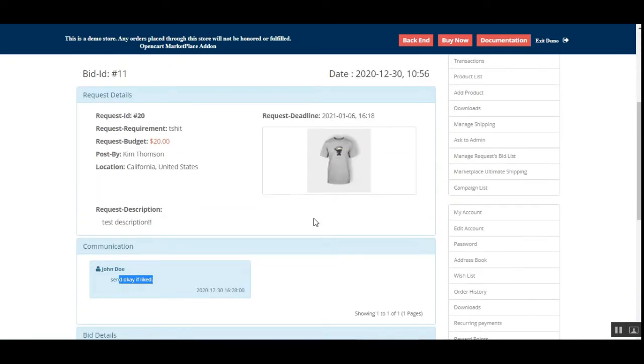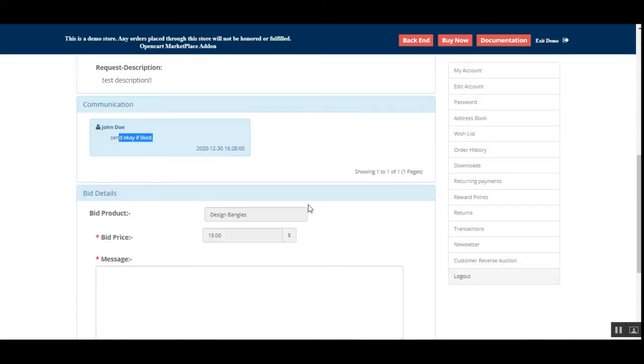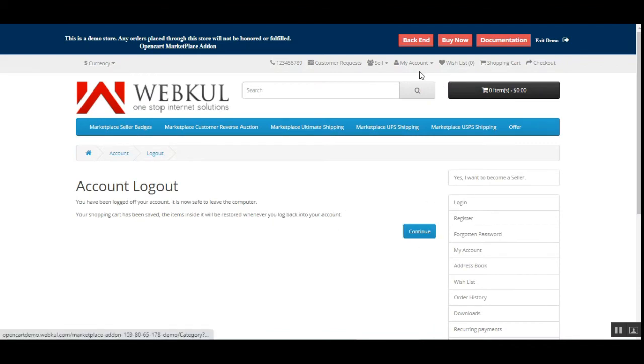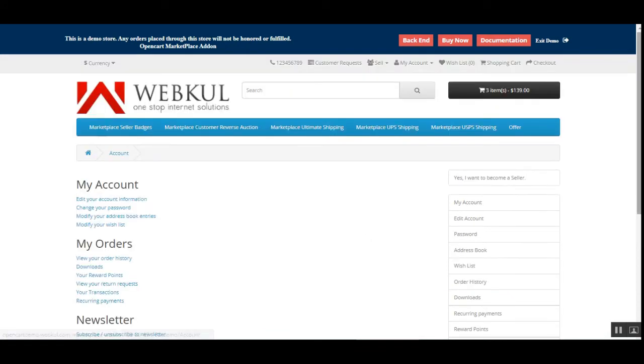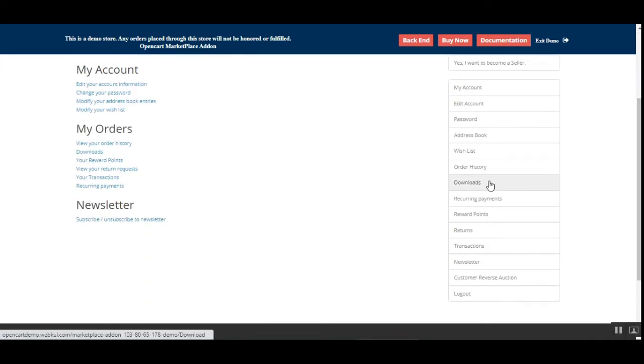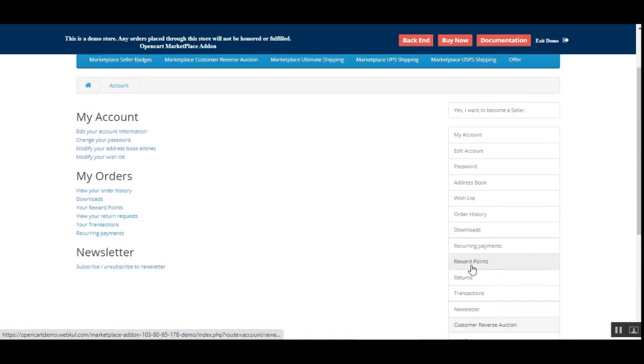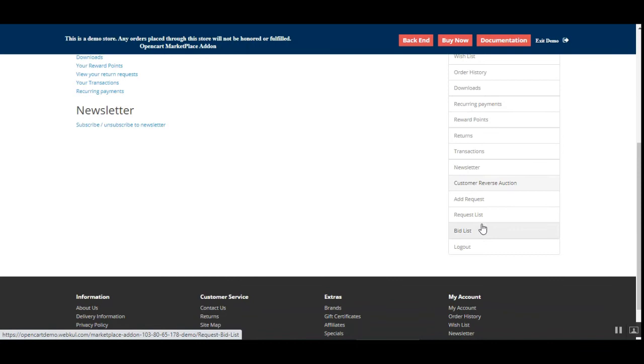Now let's do one thing. Now let's log out of the vendor account and let's log into the customer's account. So let's go there and log in, and log into the customer account. Now after the vendor has placed a bid for the customer's request there, the customer can go to the customer reverse auction, and then he'll first go to the request list.